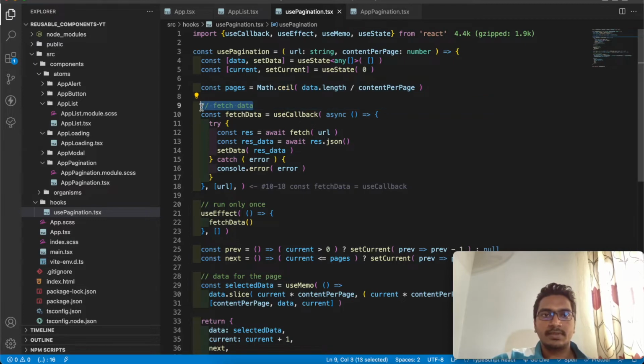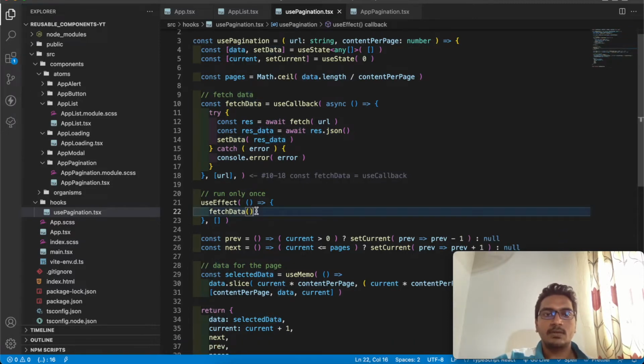So this is the fetch data function. I created a callback for that one. Here I am fetching the data from the URL, then I am getting the JSON array, then I am passing that to the data state. I am calling that function only once.